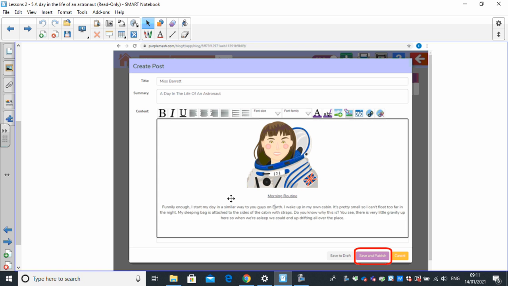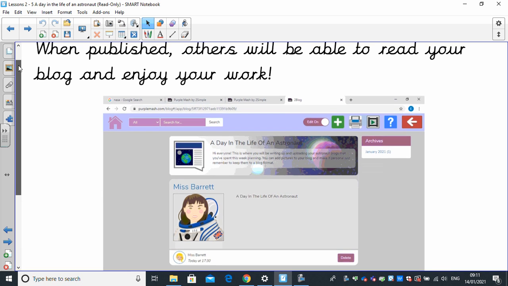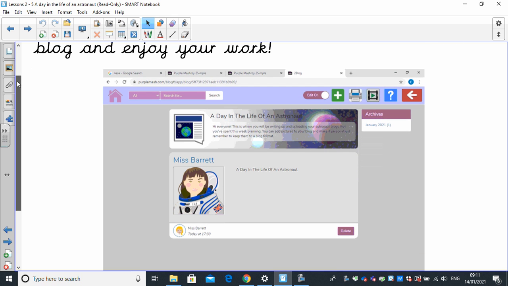So once you think you're happy, you've checked through, you've checked your success criteria and everything like that, you need to press the save and publish button. Instead of a save to draft, you need to save and publish it. Okay, that way it will be visible for others to see. So it should look like this. When published, others will be able to read your blog and enjoy your work.